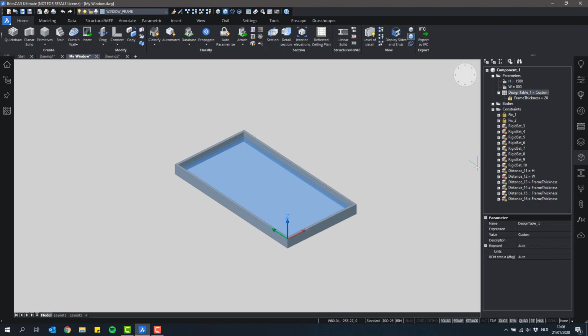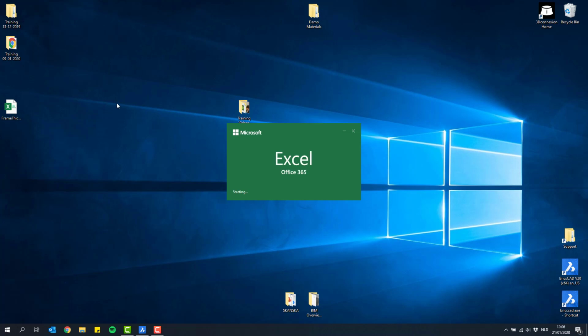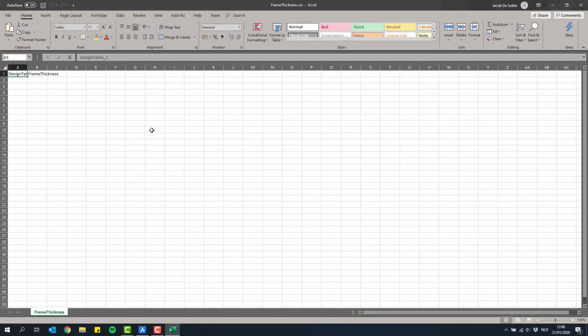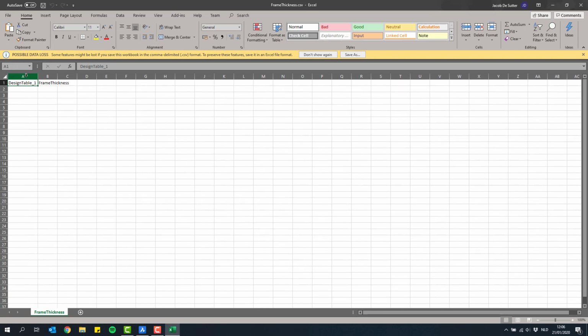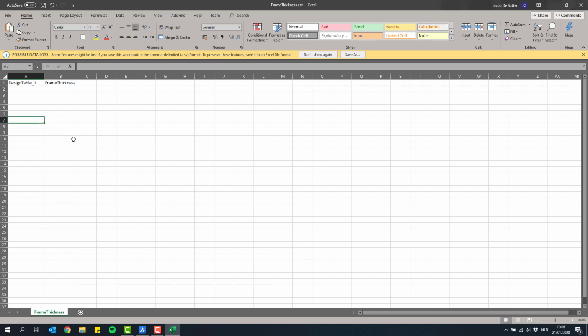If I now open this CSV file using, let's say, Excel, you may need to import the CSV file to be able to have it in separate columns like this. And basically, it shows us currently 2 empty columns. This is the name of the design table itself and the values that the design table can be. And this will be the values that this parameter frame thickness can be.